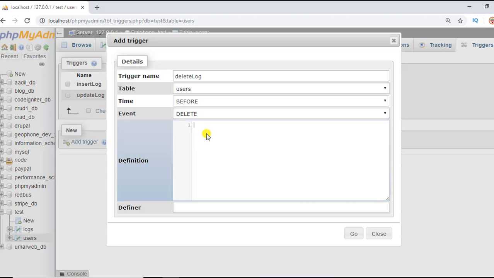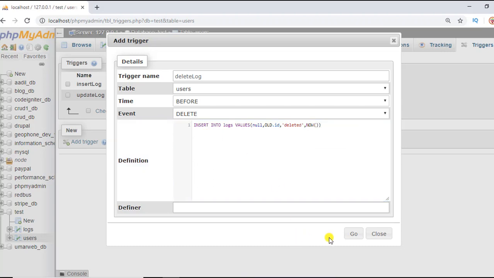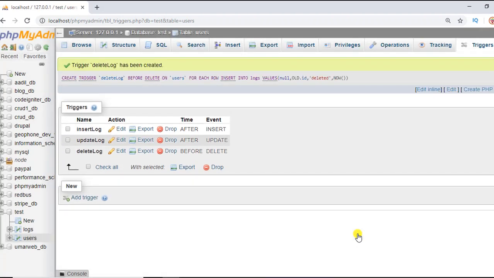Now here you have to write the query: insert into logs values. Here you have to write null, and right now you are going to maintain the old ID. So write old.id, then the operation name is deleted, and again we have time now. You have to click on go. So the third trigger has been created, delete log.